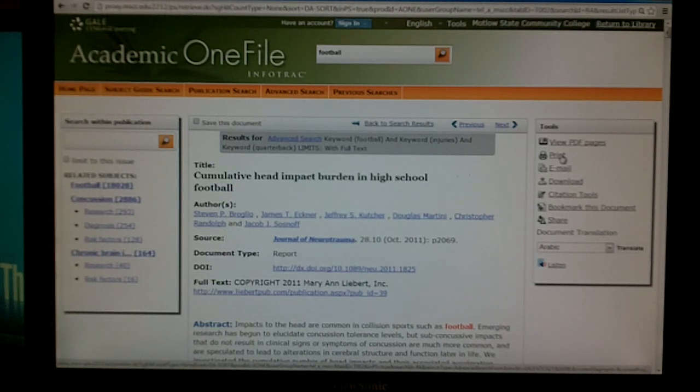So this is now, you know how to do an advanced search, you know how to do a Boolean search. Always make sure you ask for full text articles, and if you use Academic OneFile, you'll be able to go to the bottom of every article and copy and paste your MLA citation.